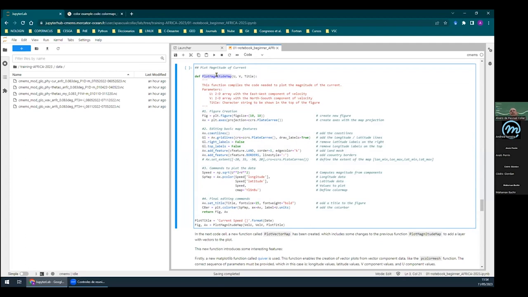This function is a way to pack a list of commands inside just one order. So we are defining a function. You can see here, the name of the function is plot magnitude map. From now on, since we have already loaded our function in the memory of the system, we will be able to plot maps just using this function. We will write plot magnitude map with the specific parameters we have to use: the component U, the component V, and the title of the plot. And the function will do the rest of the things.